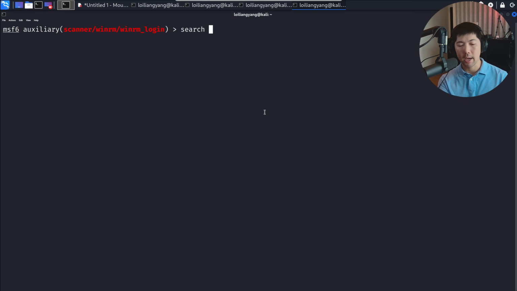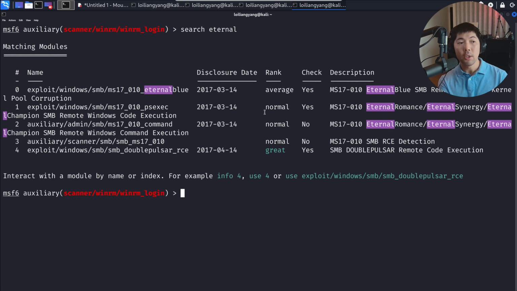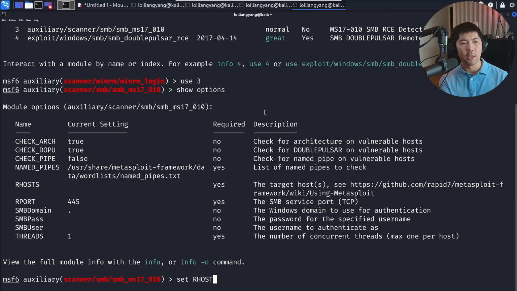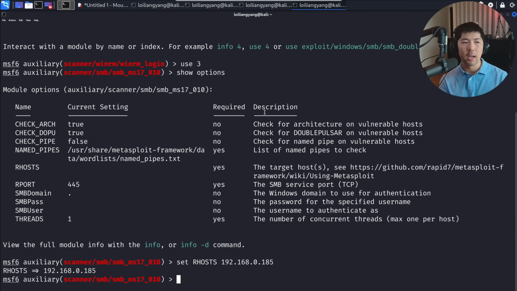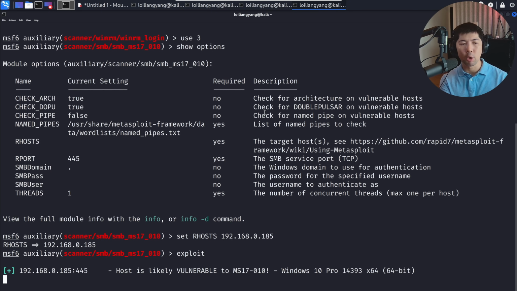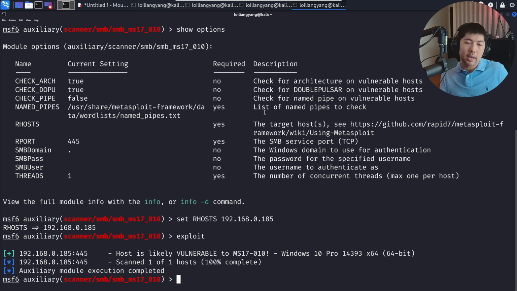So in this case, I can do a simple search on things like EternalBlue. And what we can see here is we have several options. So perhaps we can use the scanner option. So I can use 3, and we can just show options, and I can set the RHOSTS to 192.168.0.185. So this is the target computer. Hit enter on that. And once we have that, we can enter exploit, and it states the following: host is likely vulnerable to MS17-010.